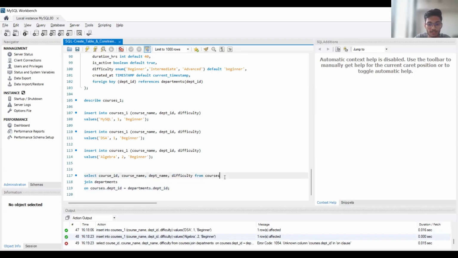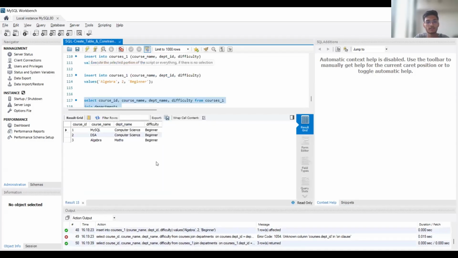Sorry, courses one it is, right? Courses one, and here also it will become courses one. Now if I run this, what you can see here: course ID 1, course name MySQL, department name Computer Science, difficulty beginner. What we did is we joined the two tables and we displayed the course ID, course name from the courses table and department name from the department table.